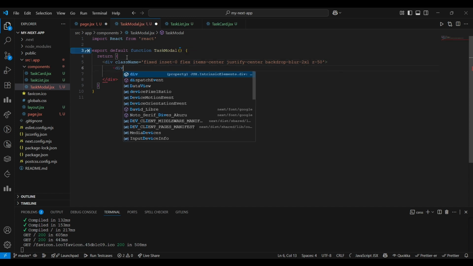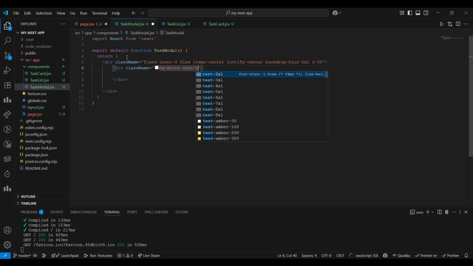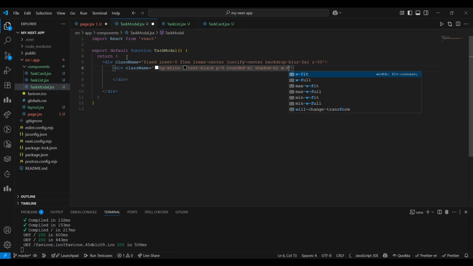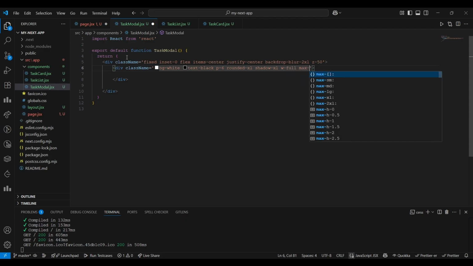Now I was taking another div, class name bg-white, text-black, padding I was taking 6, rounded-xl, shadow-xl, width I was taking full, and max-width I was taking md.